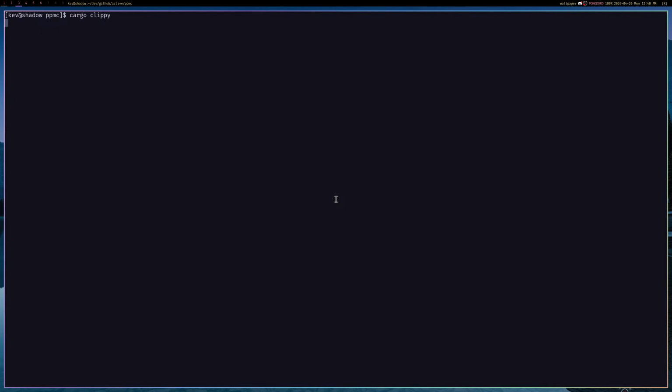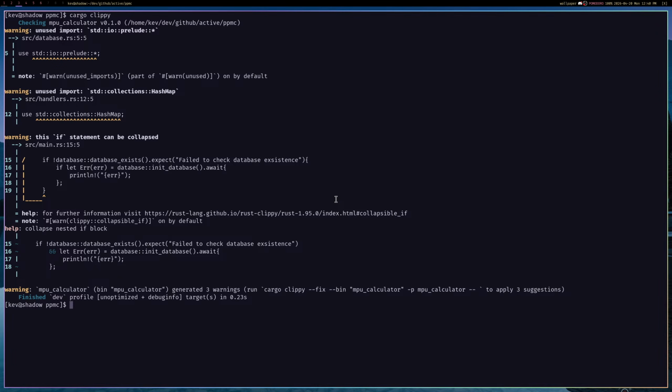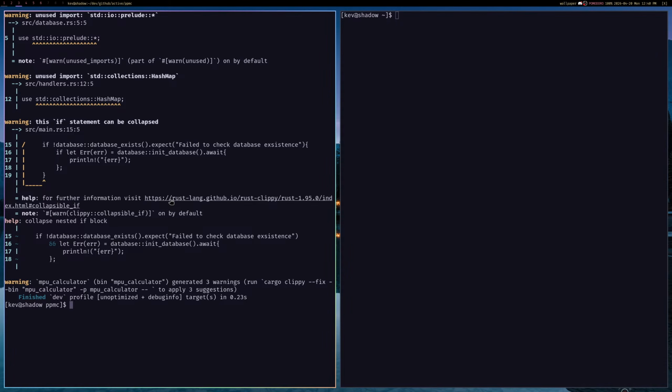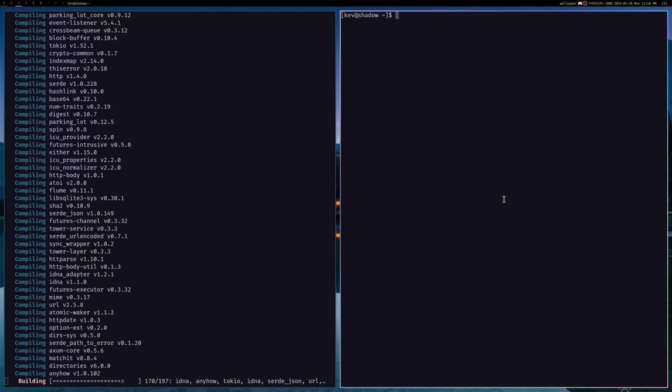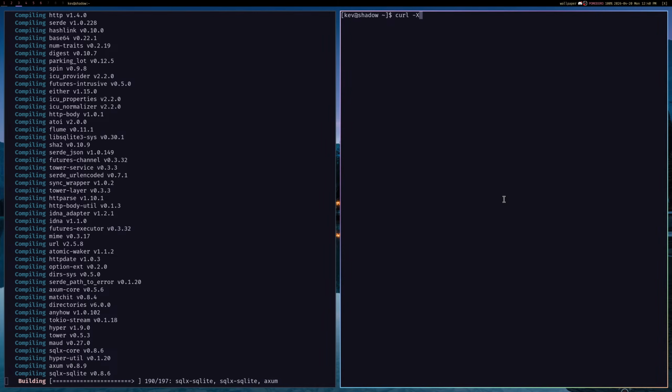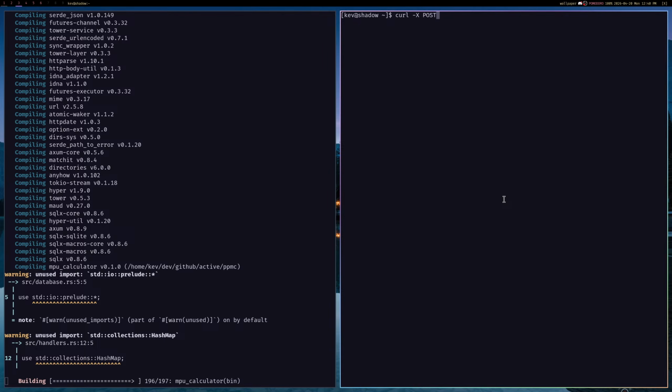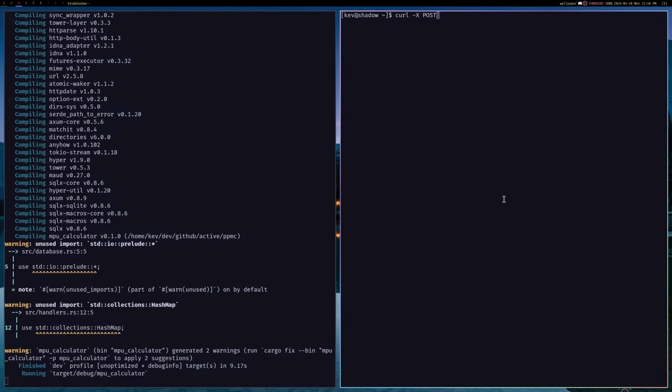Let's run cargo clippy. Everything seems to be fine. Wants me to collapse this nested if block. Alright. We can just run this while that's building. Let's do curl -X, the type of request we want to make, the link that we want to hit. So localhost 3000/create meal.